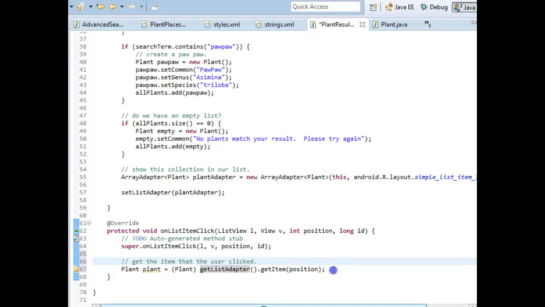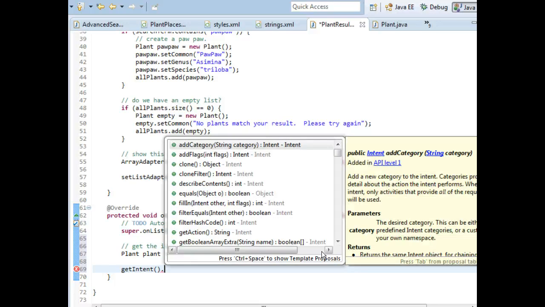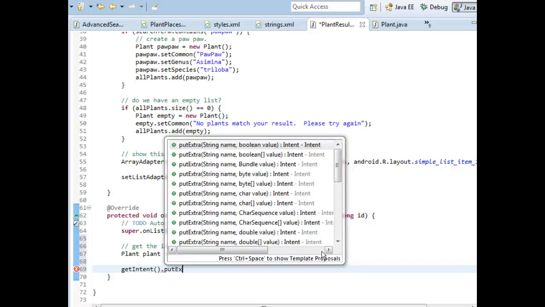The next thing that we need to do is make this plant available to the previous screen. We can do that by getting access to the intent that called us, and it's not as hard as it sounds. All we need to do is say getIntent, Control-Space, let it fill itself out, and then we can say putExtra.